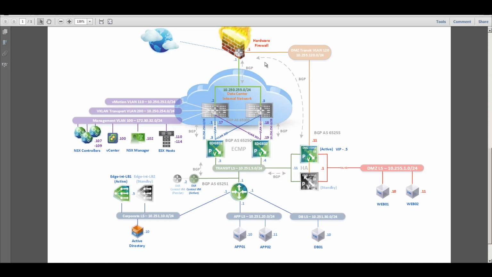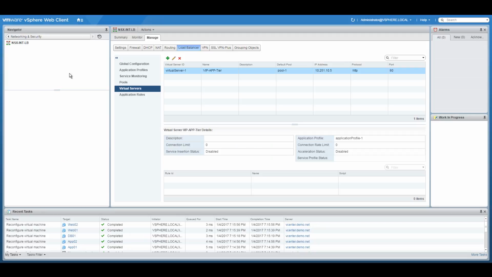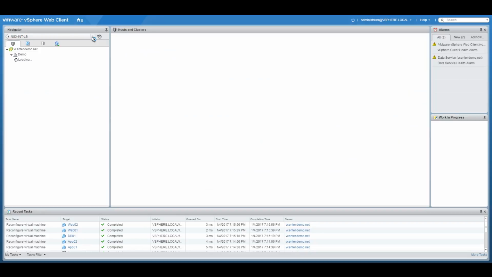So we've just proven that routing from the external, from the data center side, has connectivity through the DMZ Edge, as well as through the internal edge that traverses the transit logical switch. And we've proven that the VXLAN network works properly. What we could also do here now to prove some more is move the hosts around.